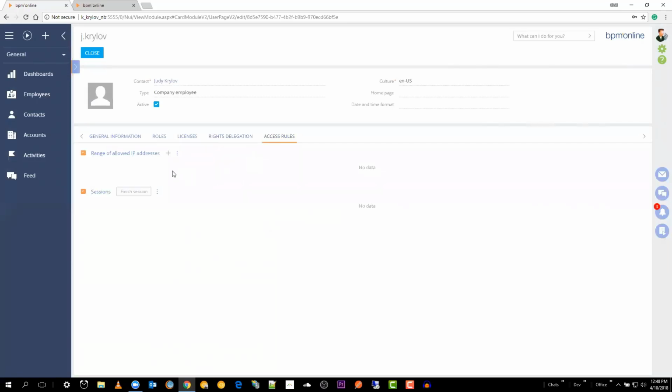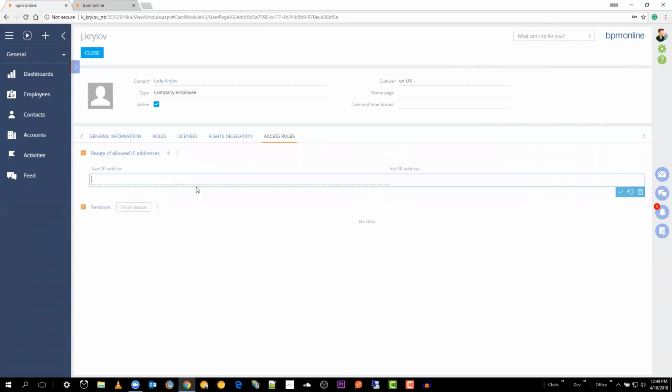Now, range of allowed IP addresses. Here, if I have a well-segmented network and I know that Judy is logging in from Boston, and I know what the Boston IP addresses are, I can say that this is the range of IP addresses that she can log on from. I can simply click on the plus and give it a range of IP addresses, start and finish of my network. It's most useful when using it from inside of your network that is well segmented. Then you can control all the IPs.